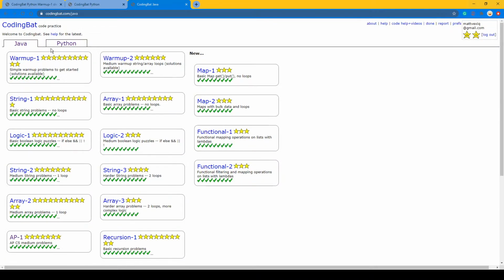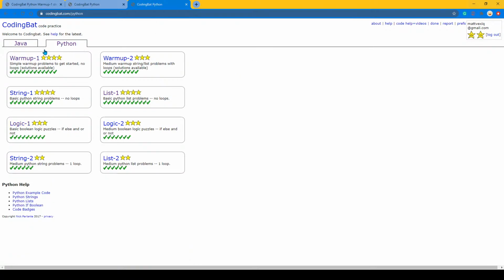Over here at the top, you can see that there's a Java section and there's a Python section. We're not going to worry about the Java section for now. All you need to do is click into Python, and there should be a box up here that says login, or create an account. You want to log in so that you can save your answers, because you never want to lose all your work.